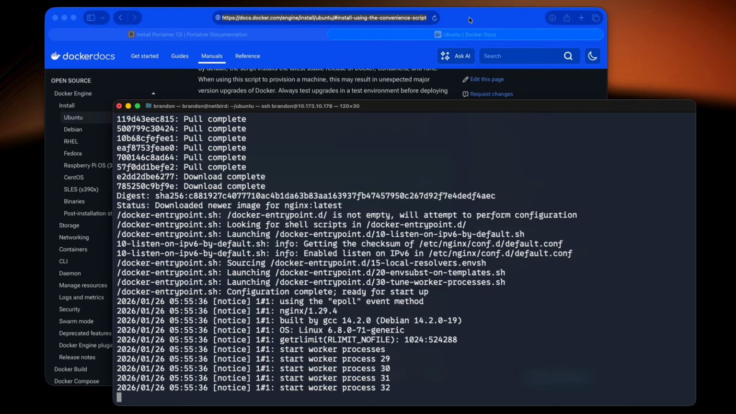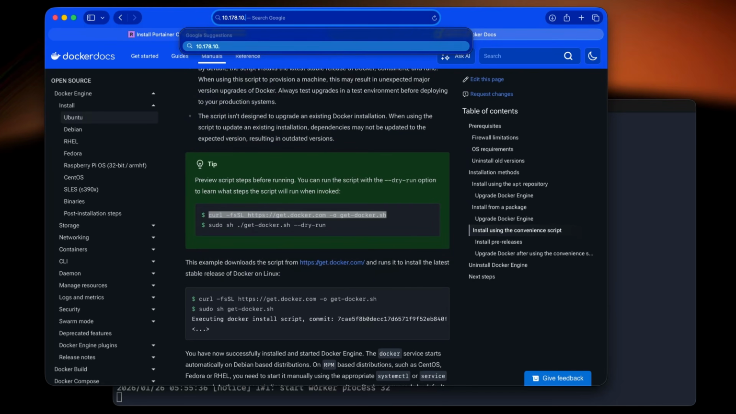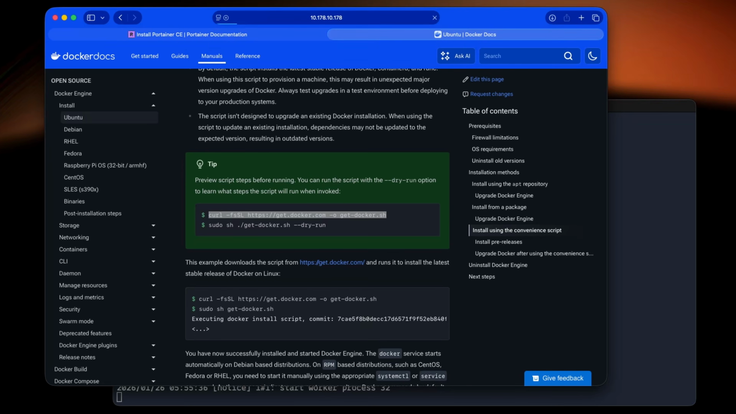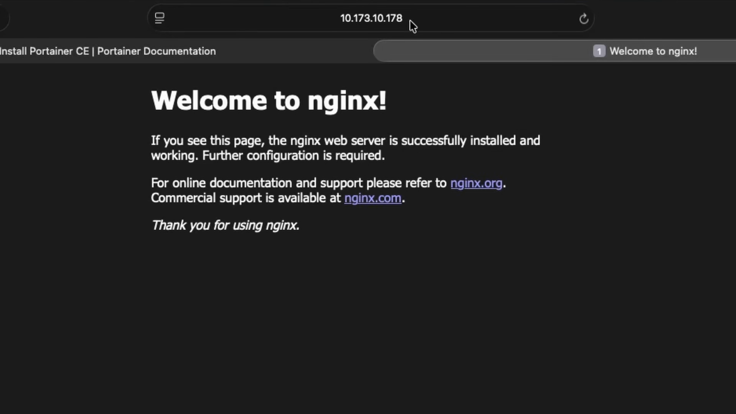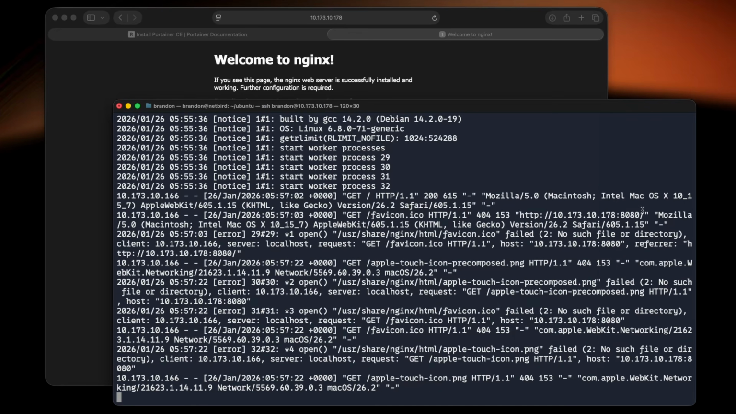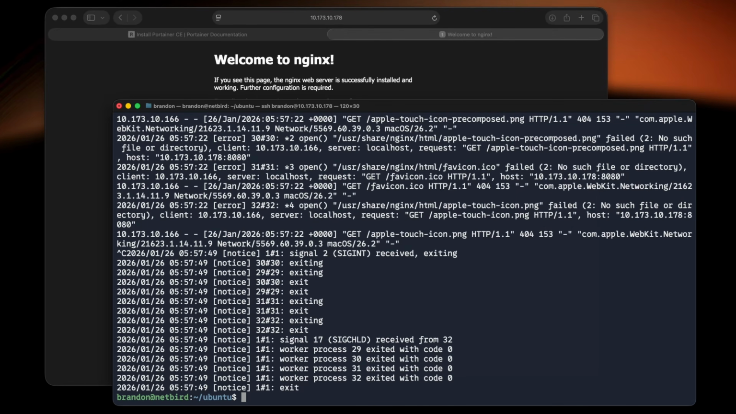If we head over to the IP address of this machine, so 178, and go to port 8080 and hit enter, you can see just like that, we have Welcome to Nginx. Now by default, Docker uses bridge networking. I'm going to hit Control C just to get out of here. That's going to kill the container.